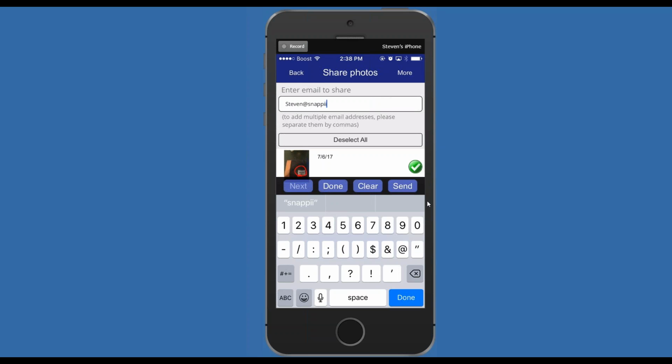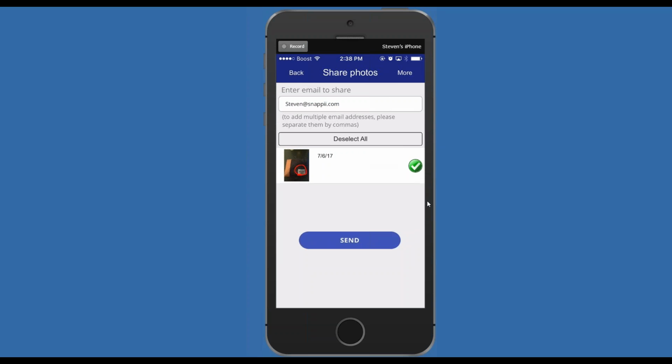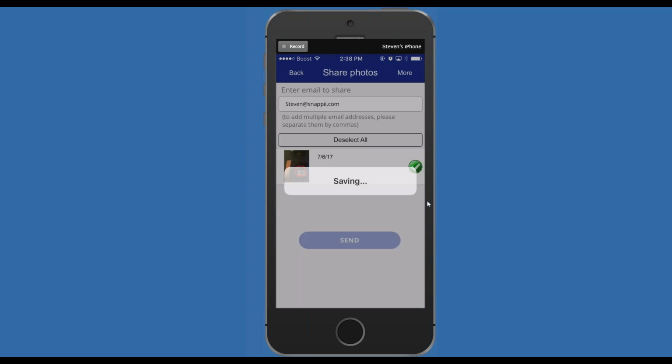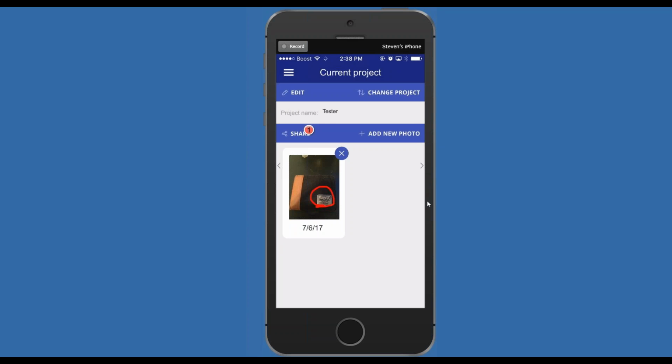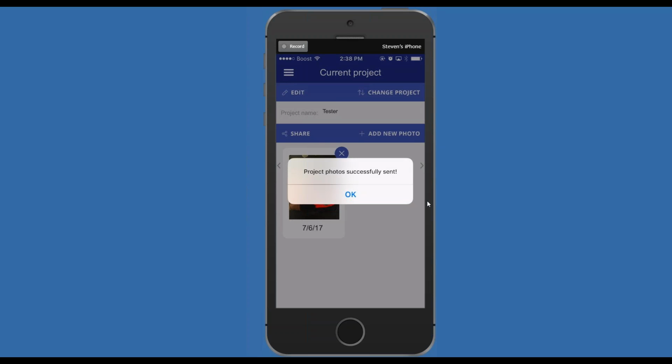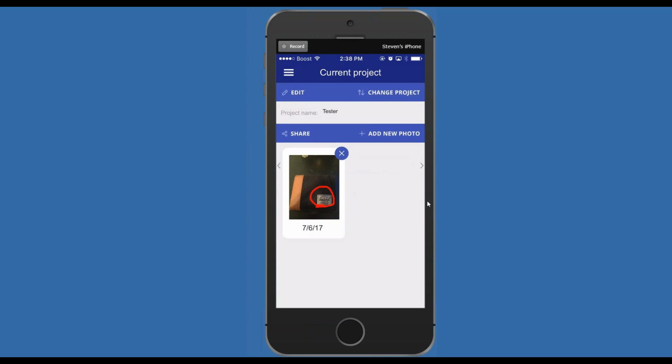Steven@snappy.com. So I'm going to press done. And then at the bottom, once I'm done and I've set that up, I'm going to go ahead and press send. Again, red number 1. Once it disappears, project photo successfully sent. And I should be getting an email in a couple seconds. You'll see it on the bottom right corner of your screen about the report. So while that's happening, it might take a couple seconds.